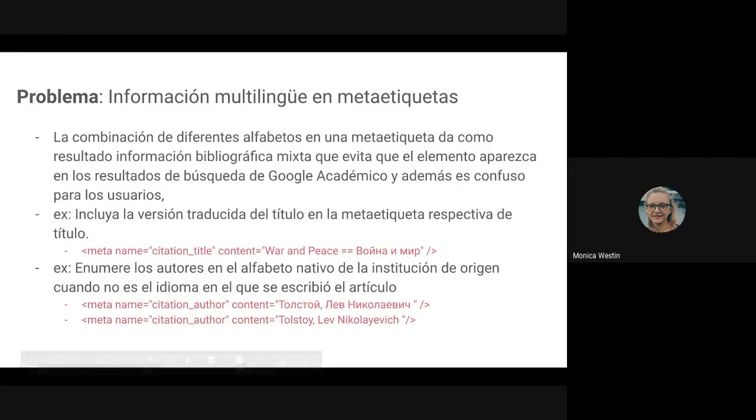Another really common error for OJS journals occurs when multiple languages or scripts are combined in the meta tags for a single article. This results in mixed bibliographic information, and it causes confusion both for the indexing system and for researchers who may, for example, click on a Scholar search result that seems to be an article written in a familiar language and end up on a PDF that they can't read.